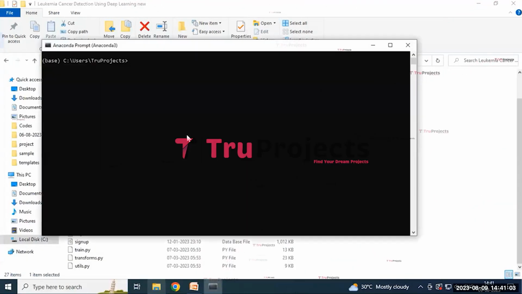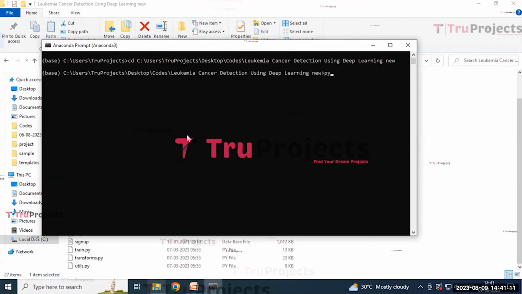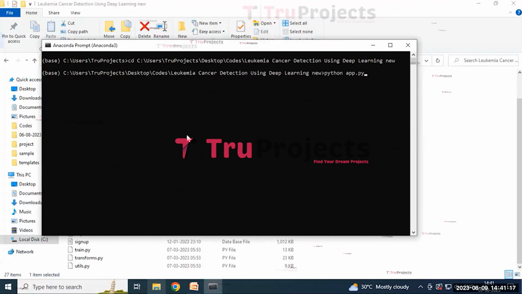Here we need to write a command that is cd space and paste this code folder path. By this it will change the current directory to the code folder path, and then click on the enter button. Here we need to write a command that is python space app.py. By using this command, it will execute the Python script and perform the runtime check for any syntax errors or logical issues, and then click on the enter button.